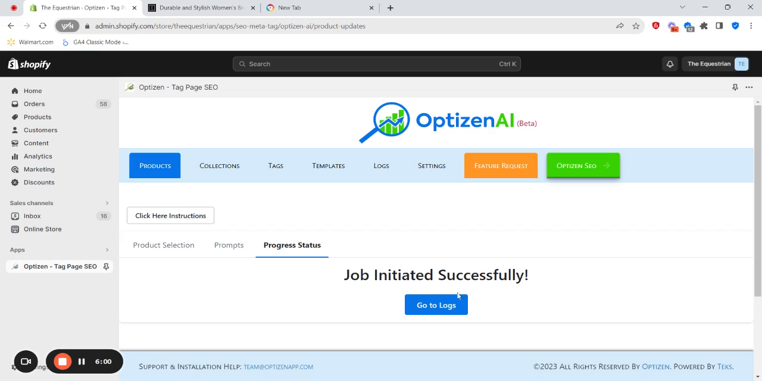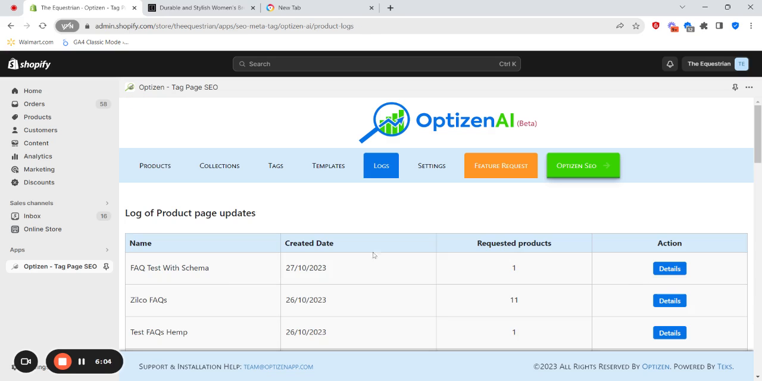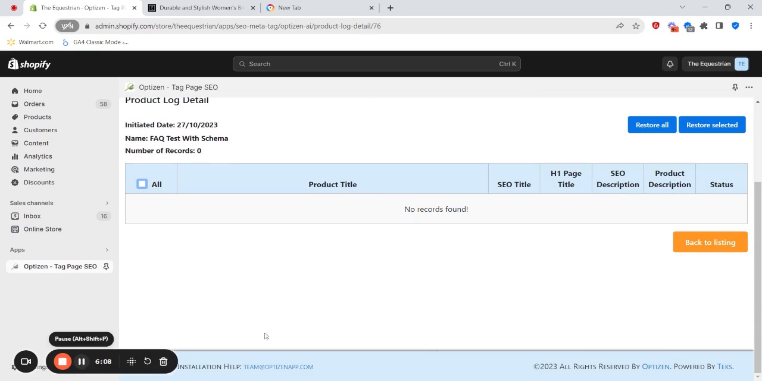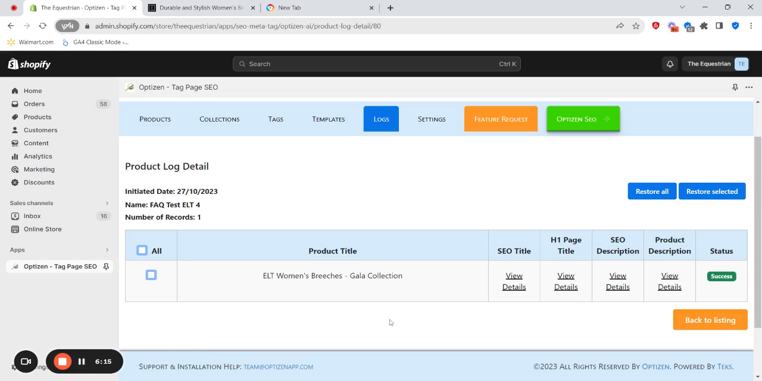So it's doing its thing. We've now got it initiated successfully. Okay, and then it's in the logs. So it hasn't processed yet. I'll just pause this and refresh when it's ready. Okay, so the process has completed and now we have our logs here and it's successful.